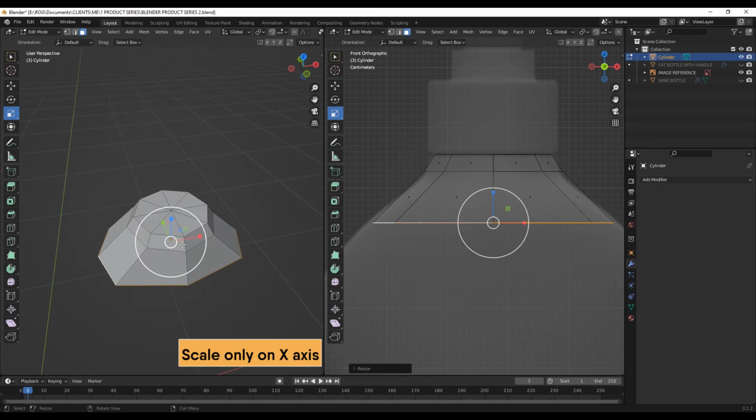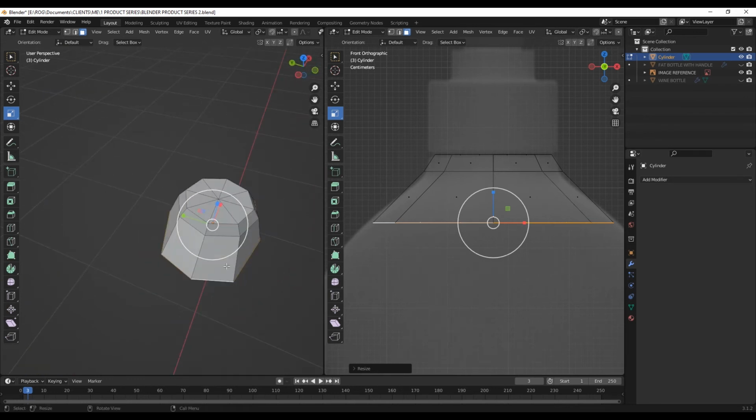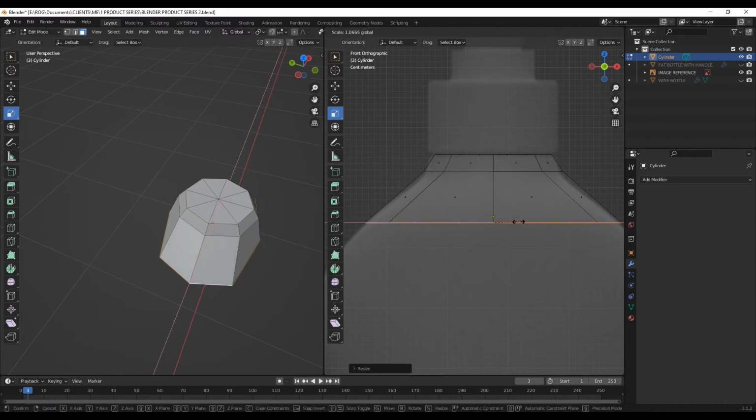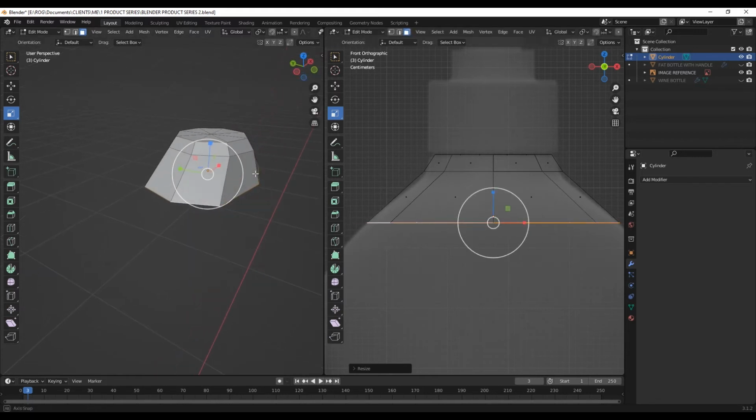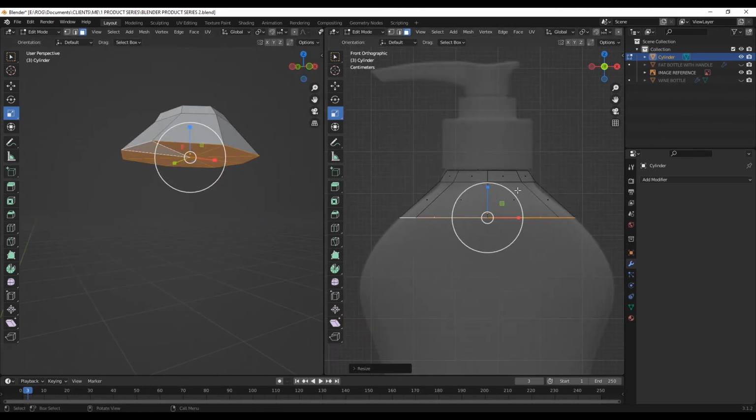So what I've simply done is just to determine the shape that I want to continue extruding with. So let me make sure this fits the reference. So this is the kind of shape I want, and you see how this plays out in a bit. So with this face selected, let's continue extruding.